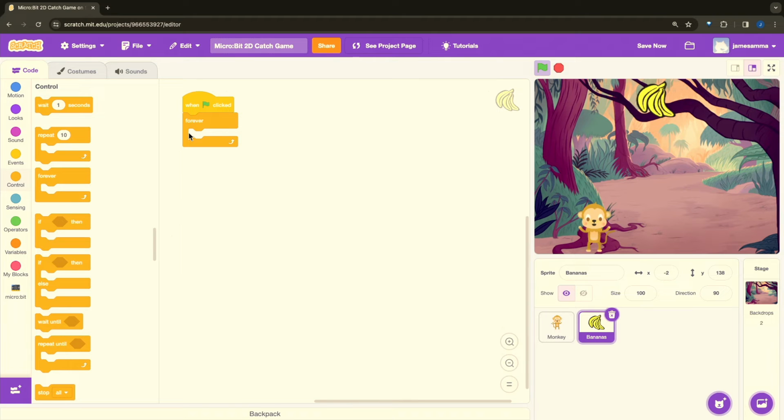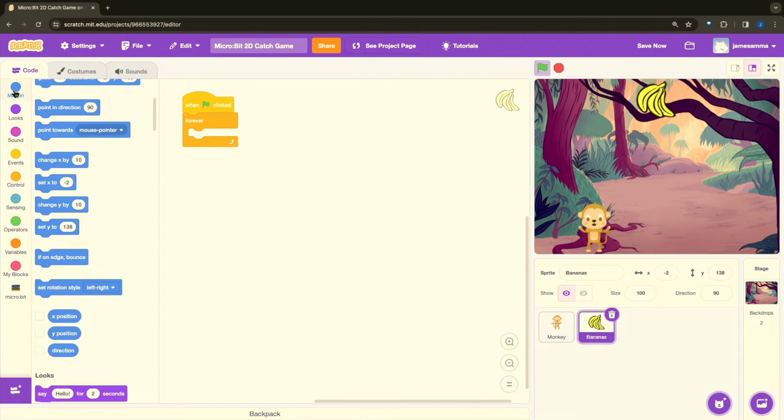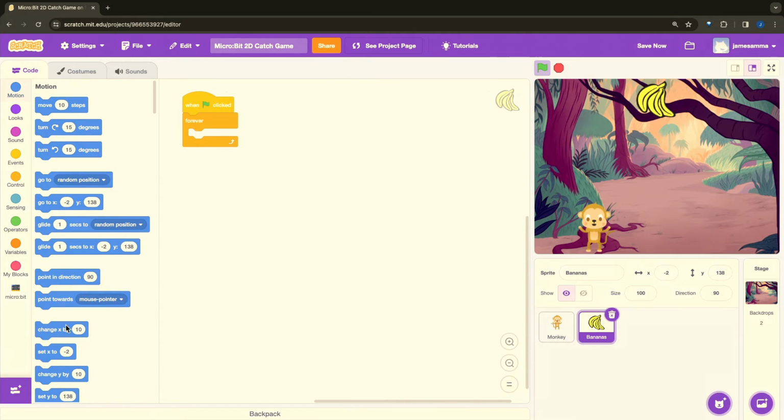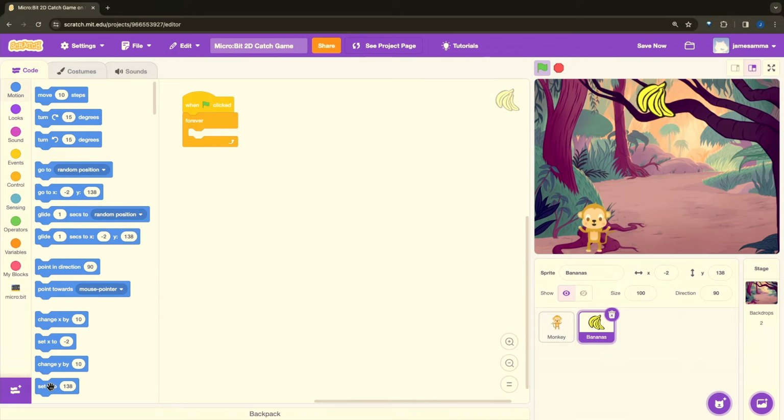And what I then need to do is get the bananas to move. So I will go to my motion blocks. First of all, I'm going to have it that the bananas will always start at the top. So I'm going to set my Y coordinate to 250. This will ensure the banana always starts, as you can see, at the top.